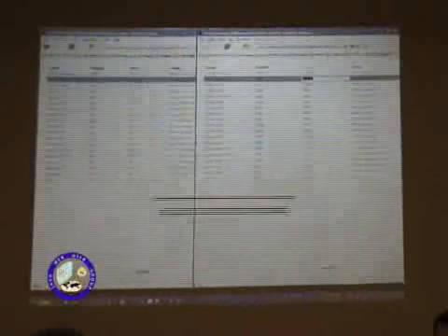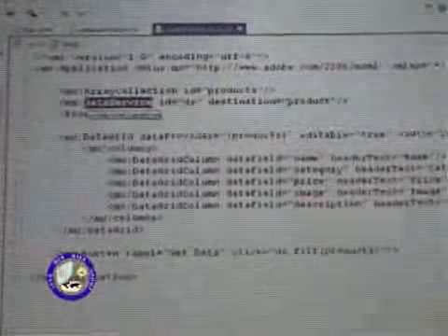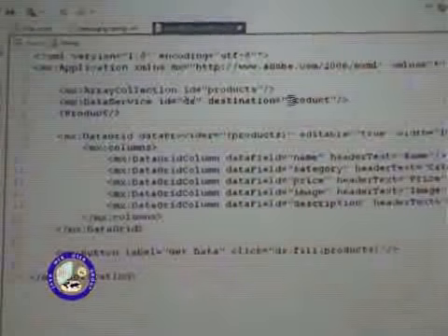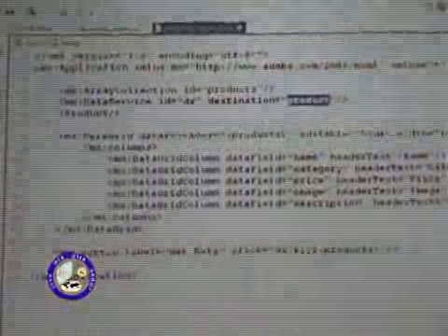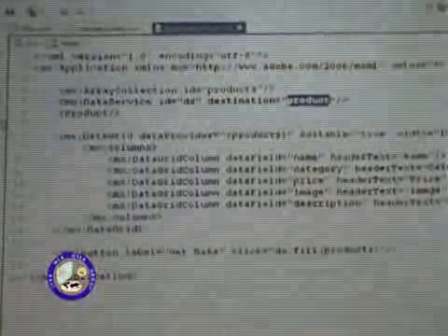If we look at the code for that example, that's all that's required to implement that. Instead of using HTTP service, web service, or remote object, which we've seen, we now use data services as a mechanism to get data. It's got an ID, and it's got a destination, which is the same destination we've already seen, product. Again, it maps onto the environment, so I can show you that really quickly.